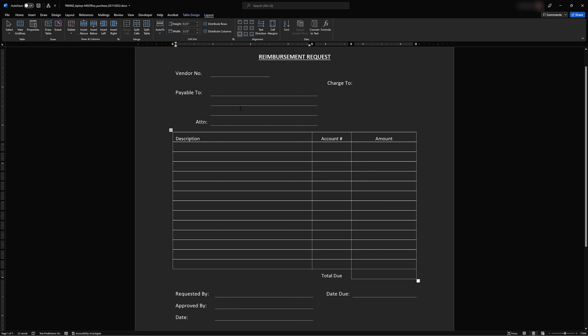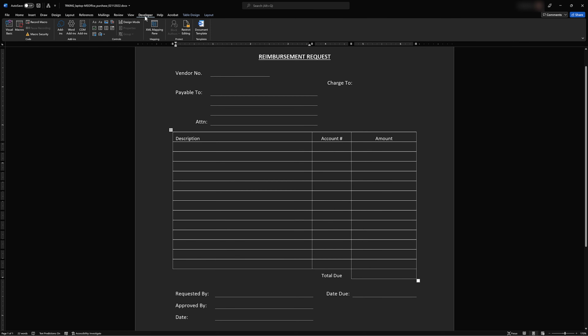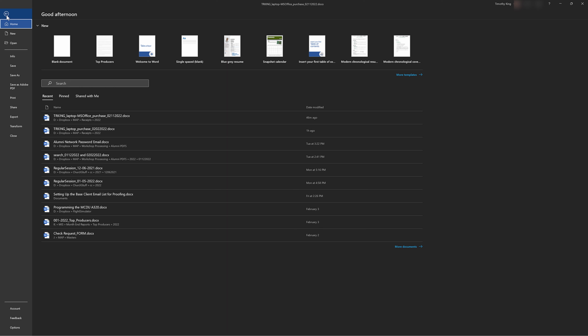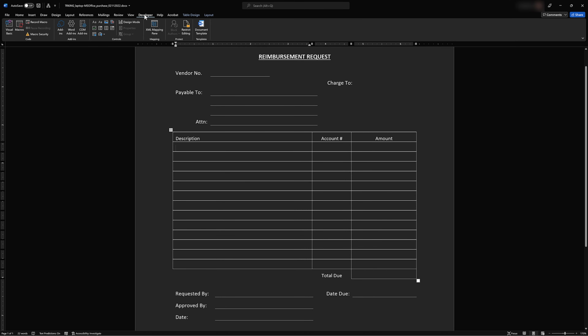So we're going to do this through the developer option on the menu. If you don't have developer up here, then you need to go over to File, Options, Customize the Ribbon, and choose Developer. Look for a video on YouTube on how to do that. I'm not going to get into that. I'm just going to get into creating the form and using the developer option menu item.